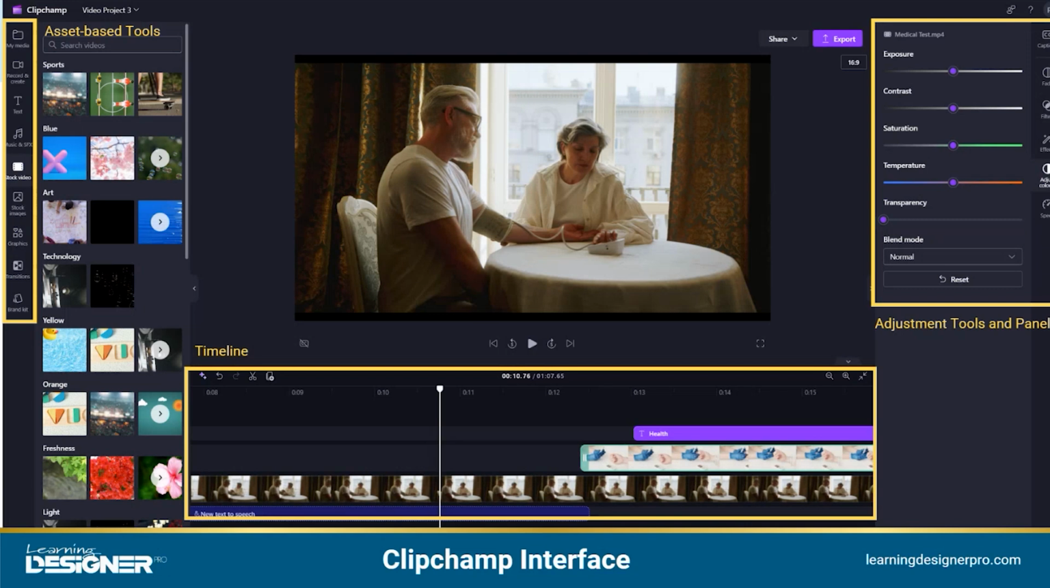We've got the ability to use panels and tools to make more fine-tuned adjustments to the clips within our timeline. As I said, on the left side you've got your asset-based tools, on the right side you've got your adjustment tools, and in the middle is where you make the magic happen with all of your clips and your audio and video tracks.